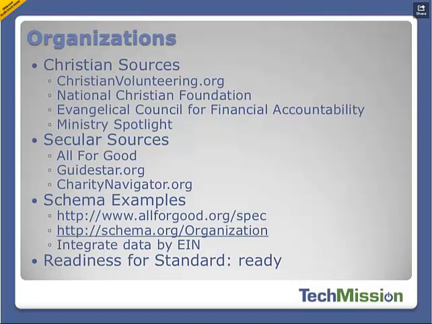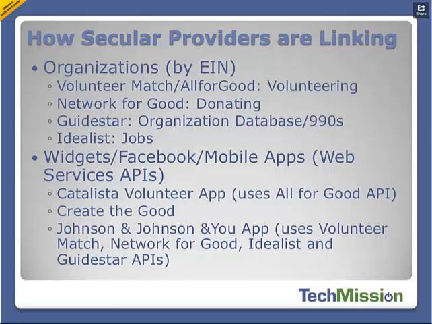So what's interesting is, secular providers are leading the way in technology, and it's really interesting to look at how they are linking things together. A lot of organizations are using a nonprofit's EIN, or employer identification number, to map to different resources. So for a given organization, you might be visiting a website about that organization, and then you could link to their volunteer opportunities on a different site. Network for Good and All for Good can provide that capability, as can Volunteer Match and All for Good. For donating, a lot of groups will use Network for Good. GuideStar has an organizational database and the tax forms, the 990s, and also helps, I think, with some donating. And then there's other organizations like Idealist, where you can search for jobs at a given organization.